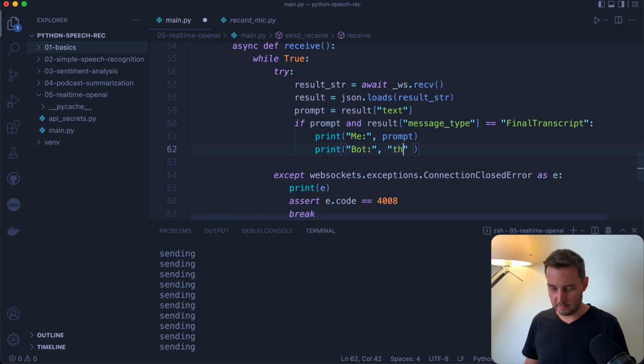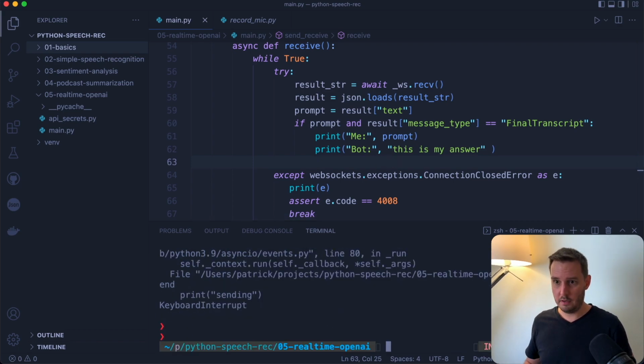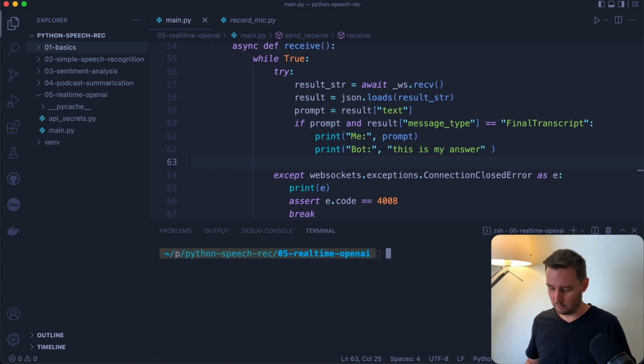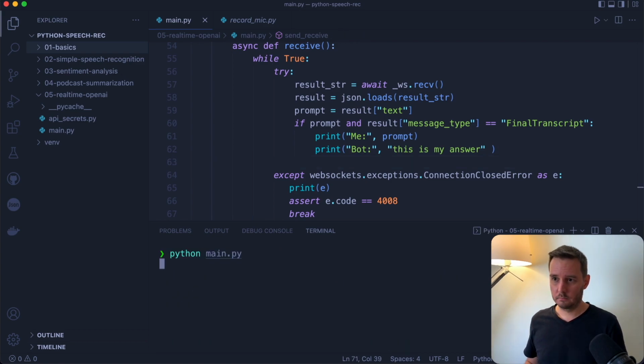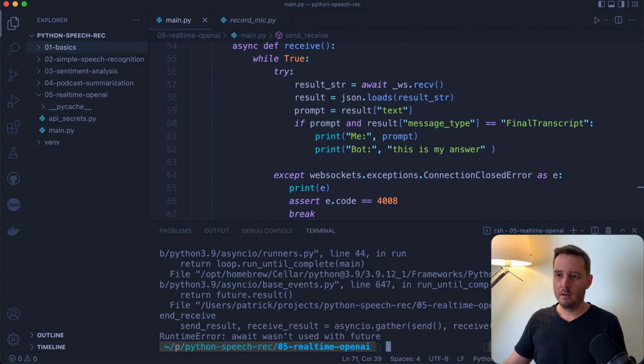So let's say this is my answer. And this is all that we need for the receive function. So let's clear this and run this and test this. Oh, we get an error. Await wasn't used with future asyncio gather.